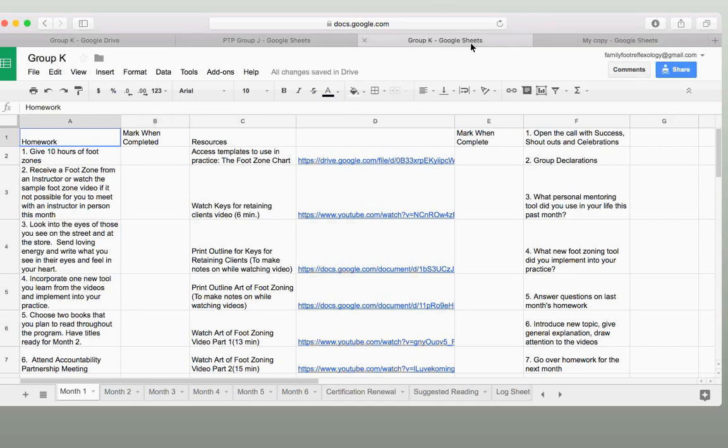Okay, going back to the master sheet, which we aren't going to mark up, you'll see the homework for month number 1. The first thing you're going to do is give 10 hours of foot zones. Not 10 foot zones, 10 hours of foot zones. So if it takes you an hour and a half to do a foot zone right now, you're going to log an hour and a half, 1.5 hours for that foot zone.